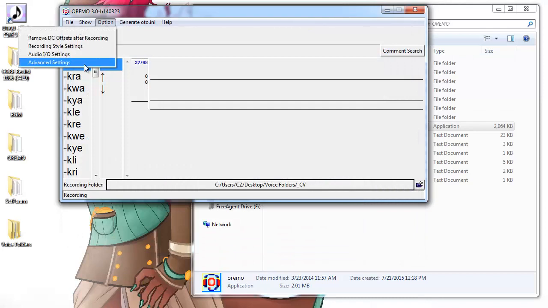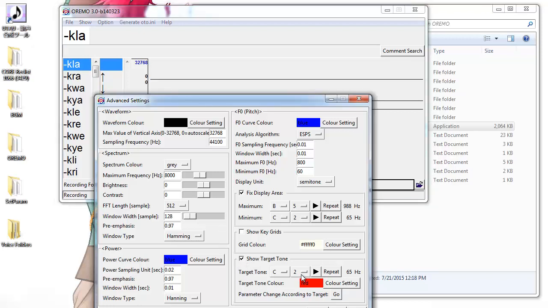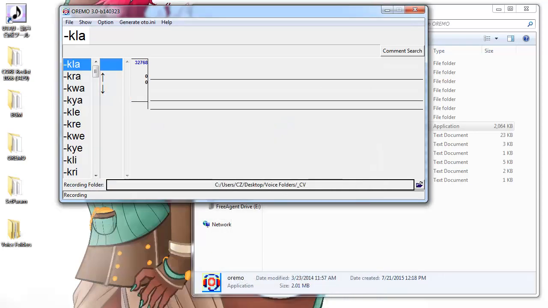Now if we go to Advanced Settings, you can do something really cool, which is show the target tone, which I have chosen as C4. Then you can have OREMO show that on the display area. If you go to Parameter Change According to Target and click Go on that, the display area will change accordingly. You might also want to show the key grids. So hit Apply and OK.